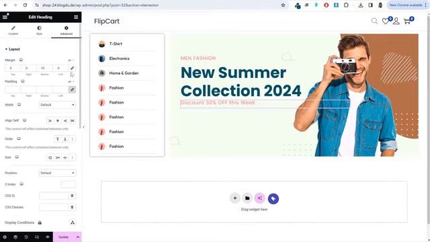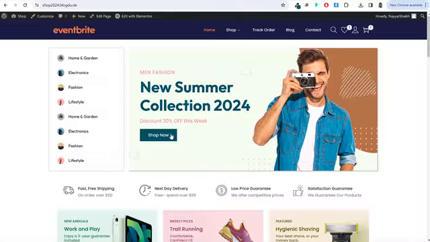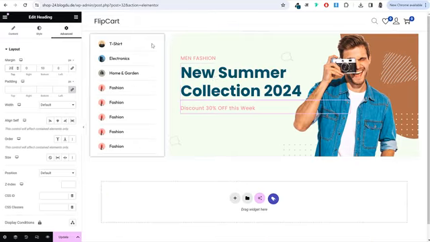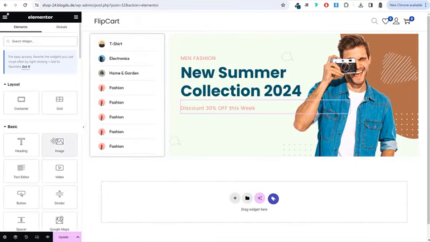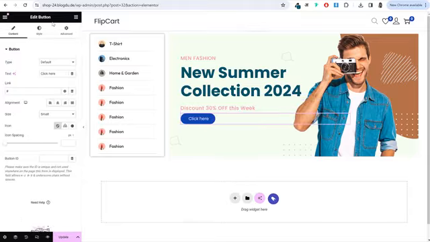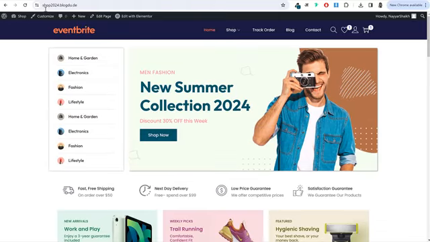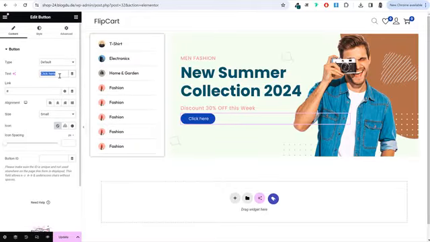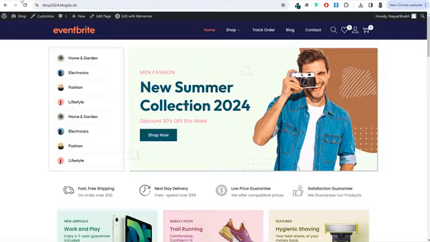So I'll go to advanced. Now instead of bottom 10, that is fine, but at the top I'll also add like 30 pixels or 20 pixels. Then finally we have our button. I'll drag and drop the button element at the bottom, right? The button says shop now. Let's type shop now and let's see how it looks.